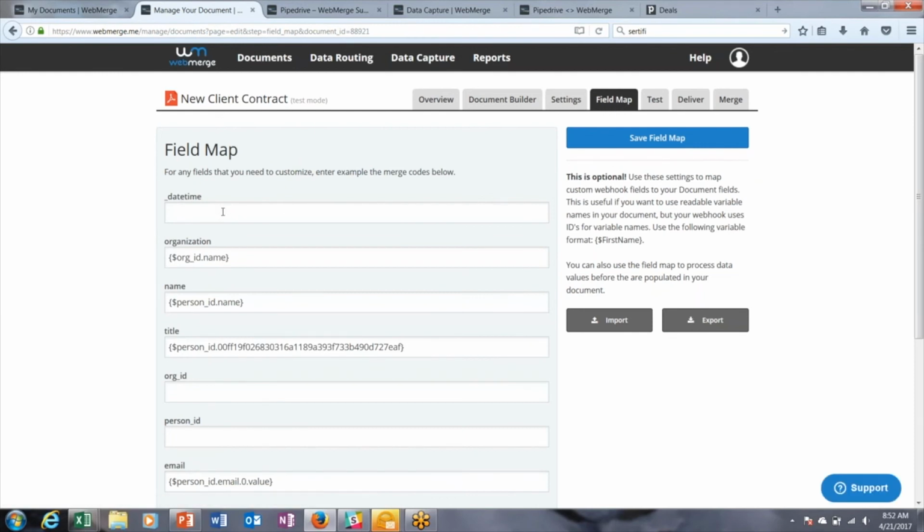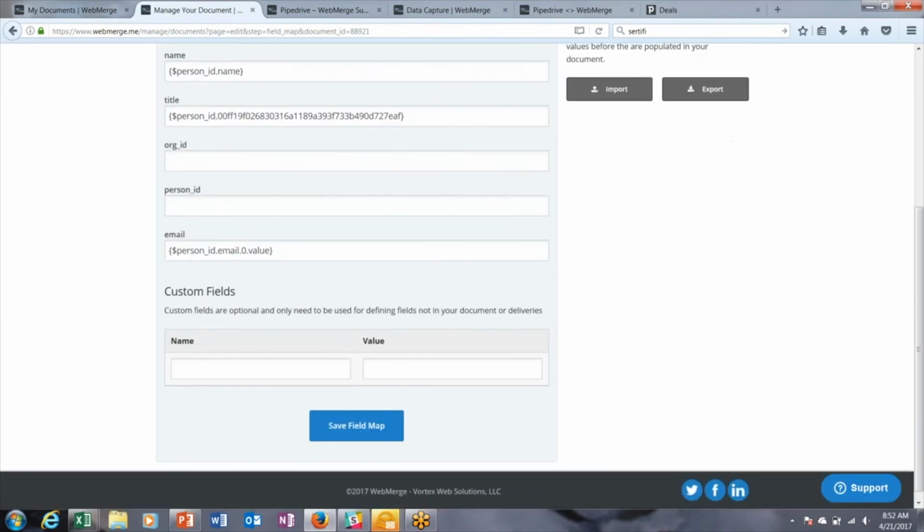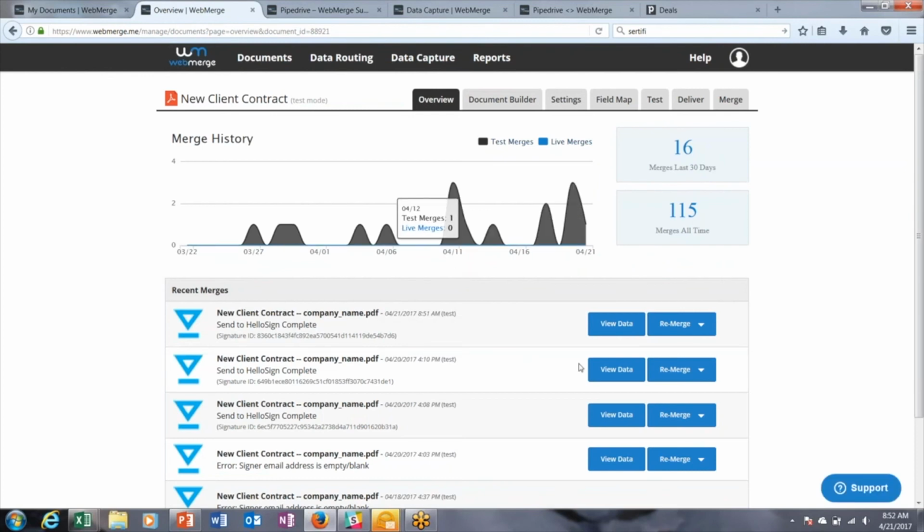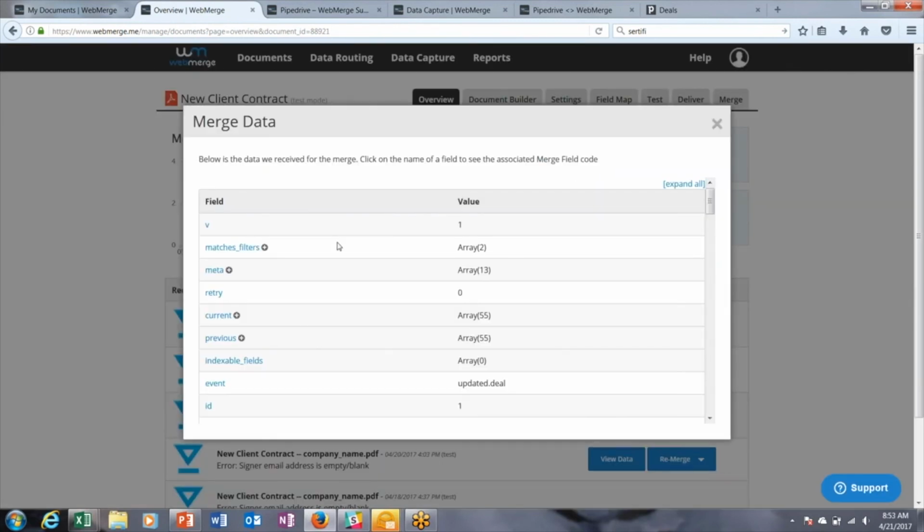And in this field map, you're going to see all your different merge fields that you have within your document here. What we need to do is we need to grab the name of the data that has been sent over from Pipedrive and put that in the merge fields to connect them so that the right data goes into the right spot within your document. So to do that, we're going to come back over to Overview, and we will come in here to View Data. And this is all the data that's come over from Pipedrive.